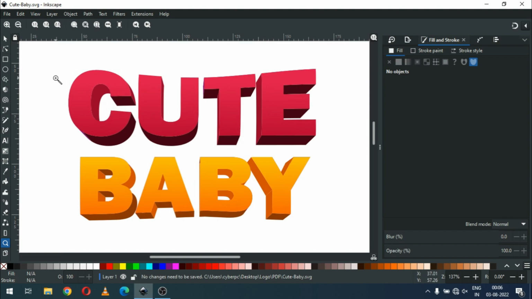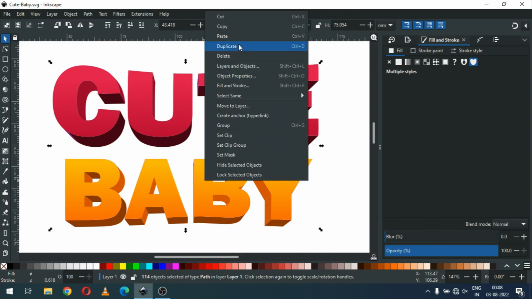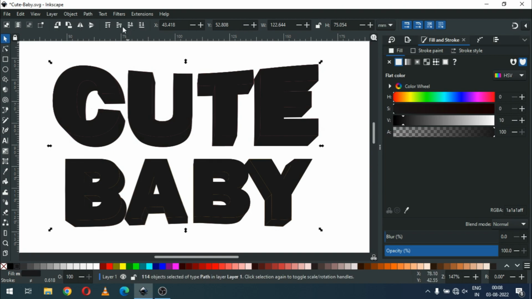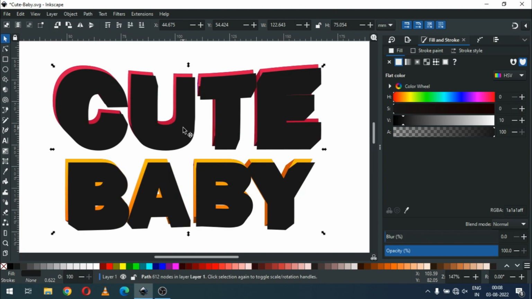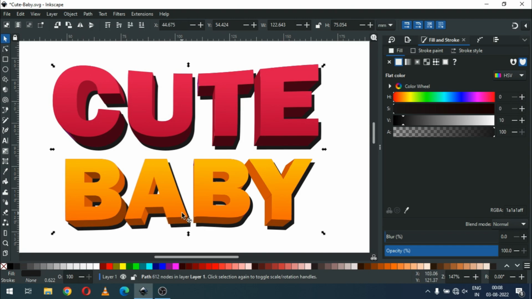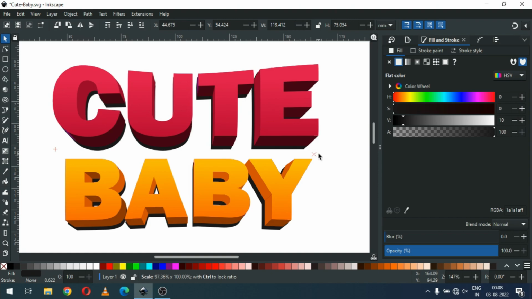Now create a rectangle. Duplicate it. Change the color. Go to path and union it. Send it to back. Now select the black object and apply blur.